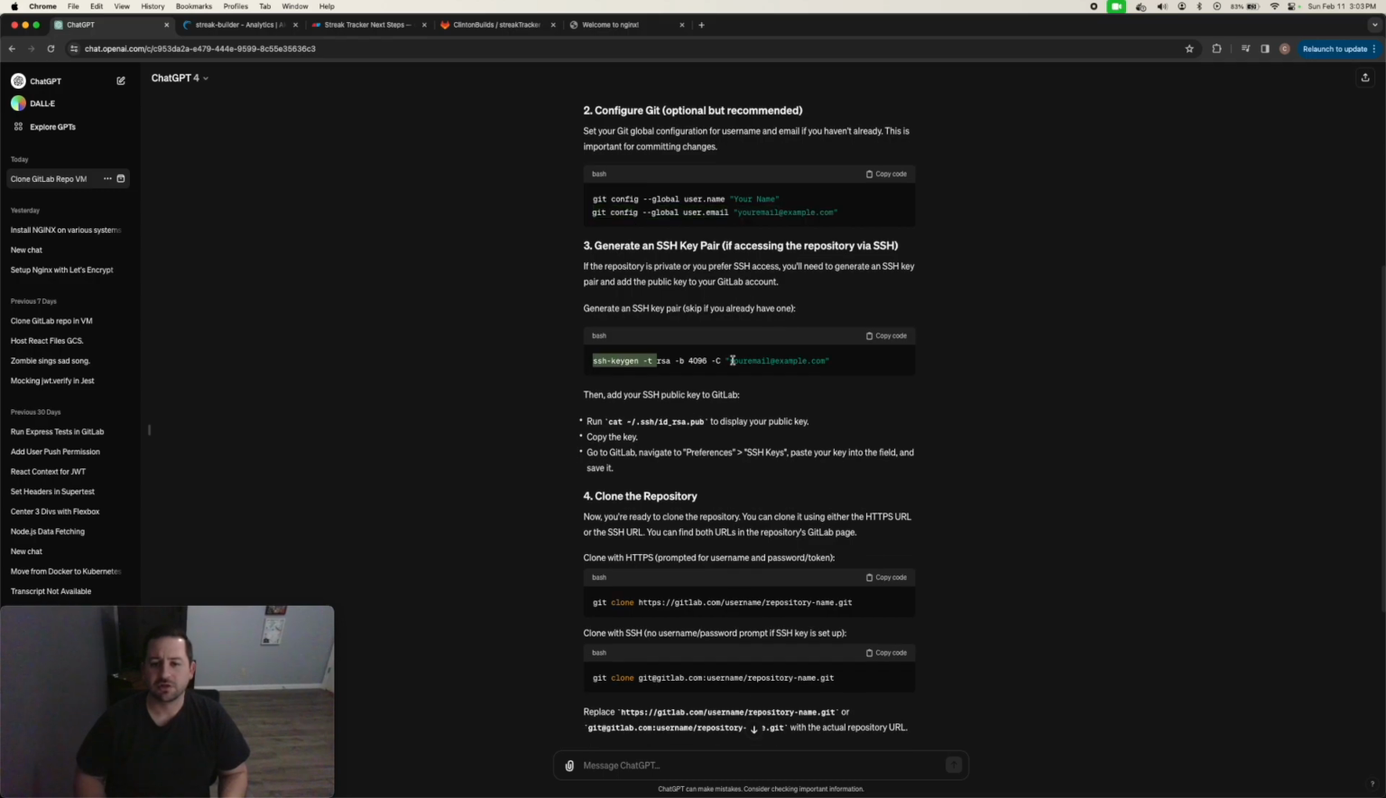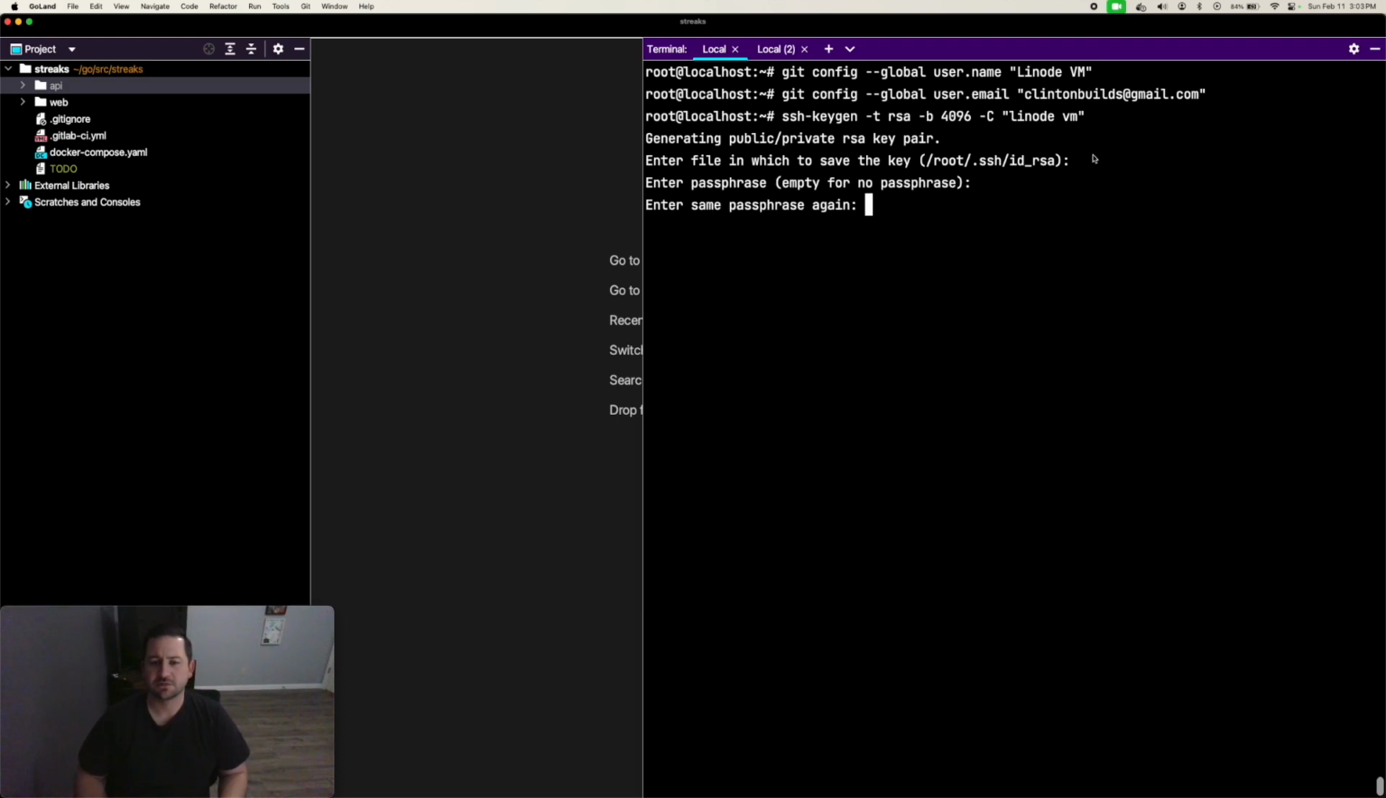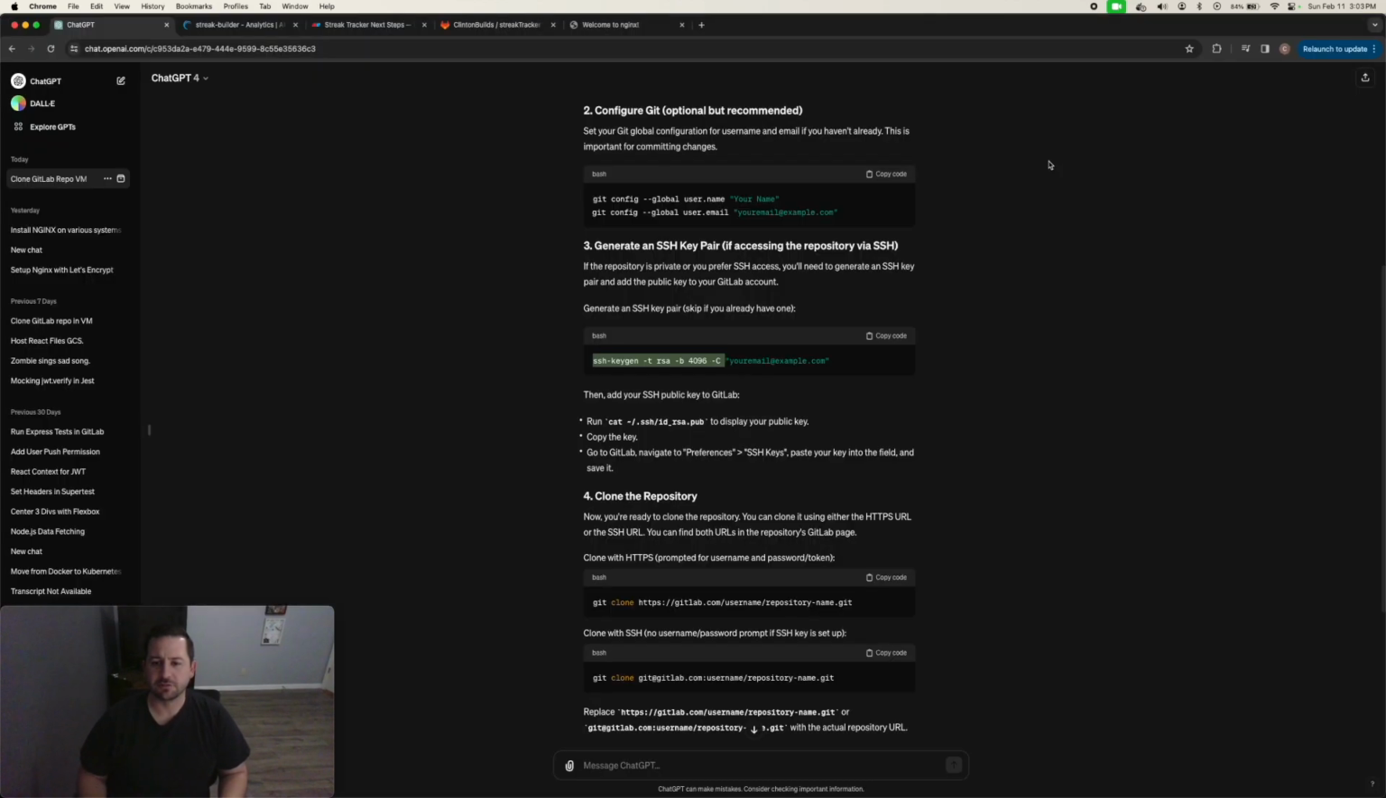So now we've got to generate this SSH key, and we talked a little bit about that last video, but we'll actually do it here. We're going to do it for our email, but we're actually going to just call this our Linode VM. We don't want to call this the email, and we'll see why in a second. So enter the file. We're going to save it there. We'll give it a passphrase. Actually, let's do this again, but we're going to keep no passphrase for our local machine.